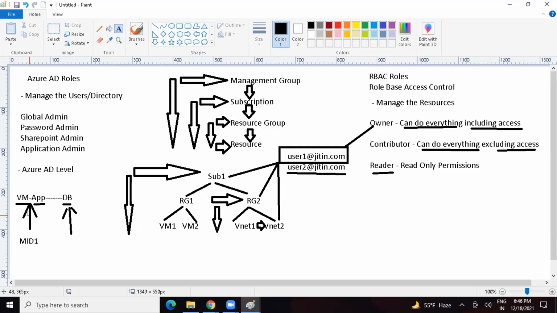So for any application-specific access, we need to use managed identity, right? There are two things. One is we can use managed identity. The other is we can use service principal as well. There is something called service principal. When you are working within Azure, then you can make use of managed identity.